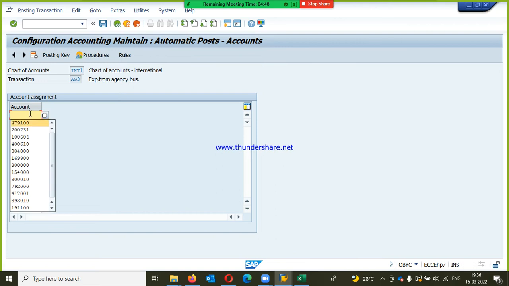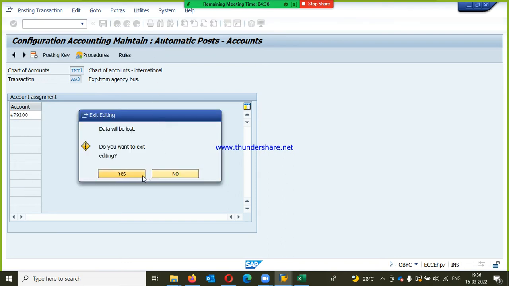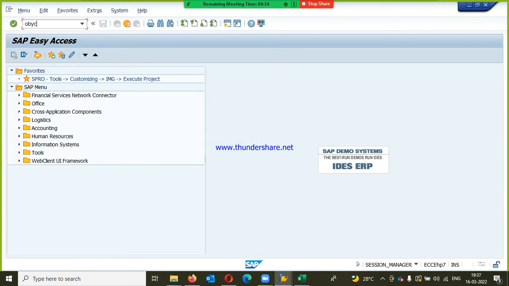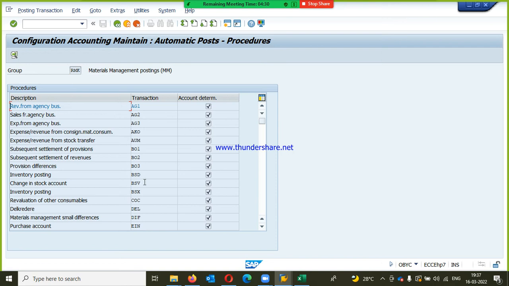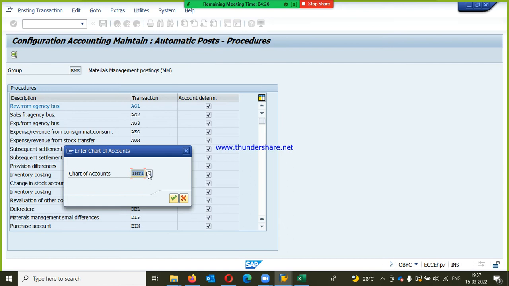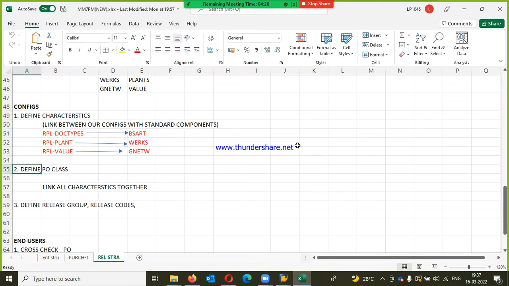Then if you are getting an error like this, go to OBYC, then go to posting key, save this. So I'll come from the beginning and show that one. I'm not going to save here. Go to OBYC, and here AG3 is my transaction. I'll double click on AG3 and input chart of account. How to get the chart of account? Okay, go to OBY6 to get the global parameters.